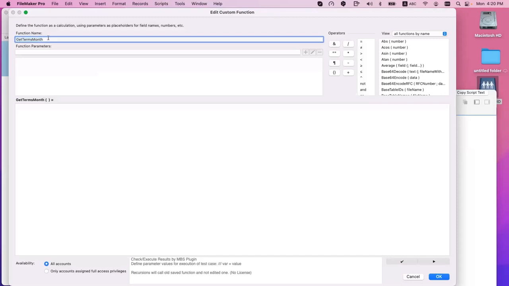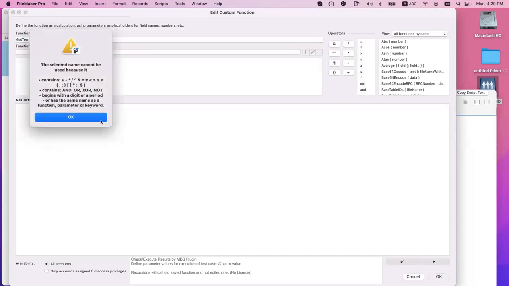But if I put a dollar sign, I'm pretty sure it will say, eh. Yeah, okay, so this is what you cannot put. There's your list of illegal characters. Begin with a digit or period or the same name as a function.